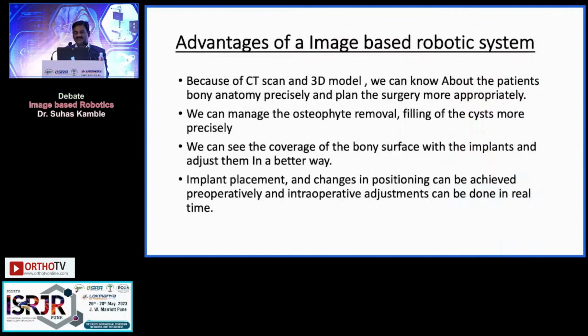So the advantages of an image-based robotic system: because of the 3D modeling and CT scan, we can know the patient's bony anatomy precisely and plan the surgery more appropriately. We can manage the osteophyte removal and filling of the cysts and defects very precisely. We can see the coverage of the bony surfaces with the implants and adjust them in a better way. Implant placement and changes in positioning can be achieved preoperatively, and intraoperative adjustments can be done in real time.